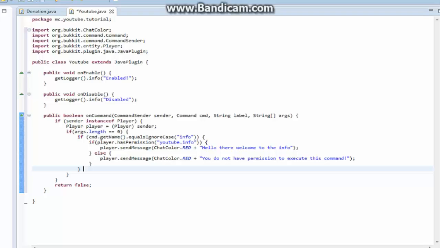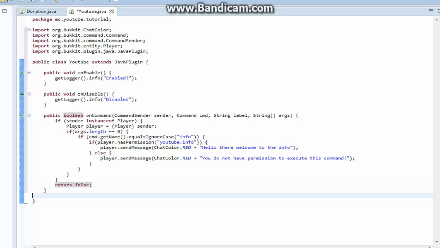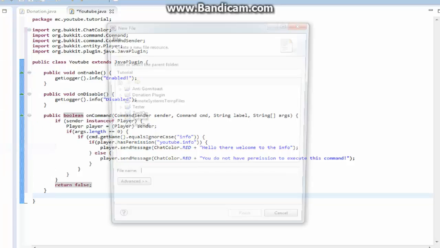The permission in GroupManager or PEX is youtube.info. As soon as you type /info with the permission, it's going to say hello there, welcome to the info, which is what you set it to say. If you don't have permission, it's going to say you do not have permission to execute this command. Then at the end you have to type return false. You can use any command; this is just a rough example.